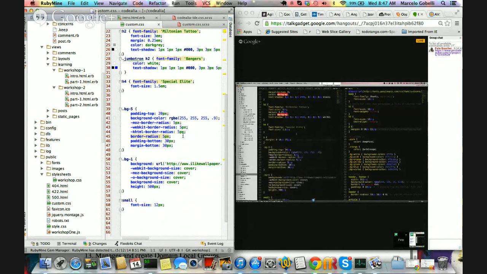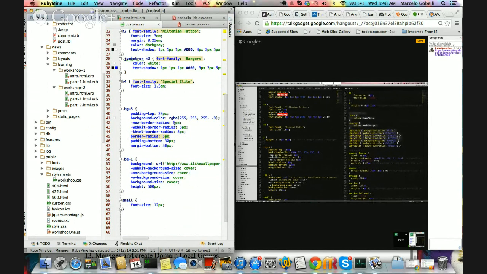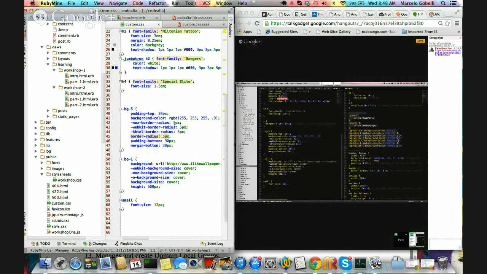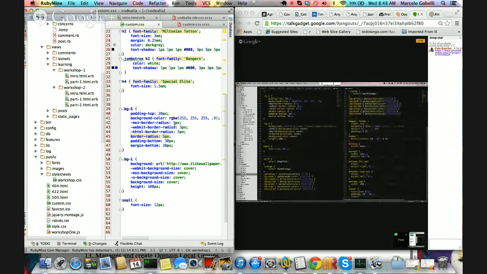Paragraph where? In workshop.css, I've got the p tag styled with some margins. Oh, I see. And then I've got my color styles, and I need some more colors anyway. I'm going to copy them and paste them into the bottom of custom CSS. And the layout tags as well.